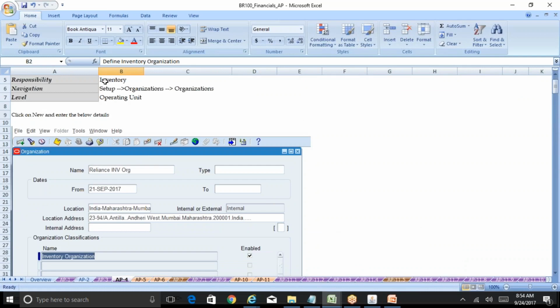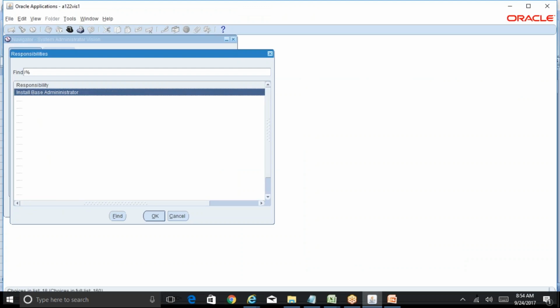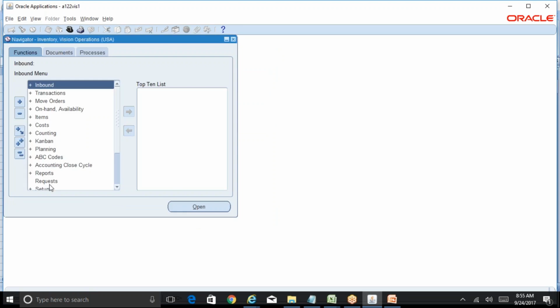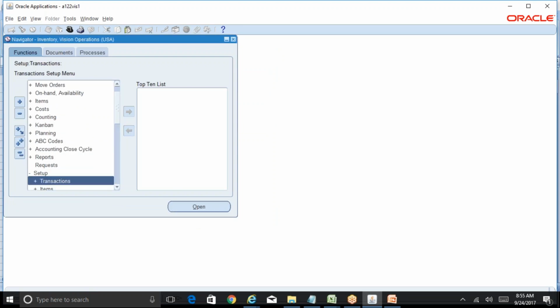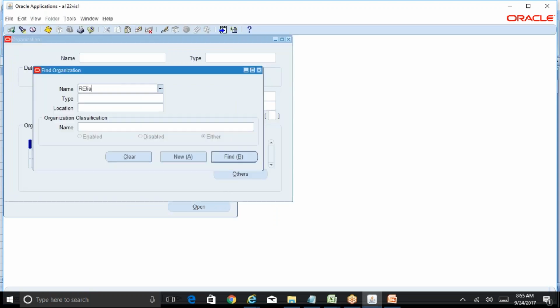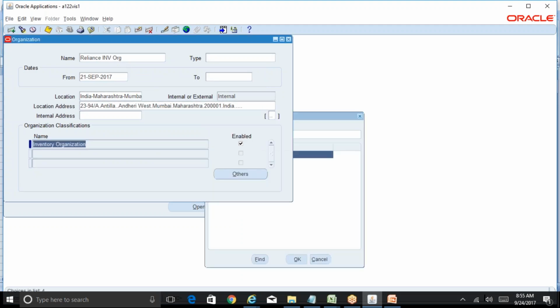You need to go to inventory responsibilities, setup, organizations, organization. You need to click on new and then start creating the inventory org. I had already created it, so I need to query for that. Okay, so this is the inventory org, and here in classification you can see inventory organization. Click on others, and the first thing is click on accounting information.